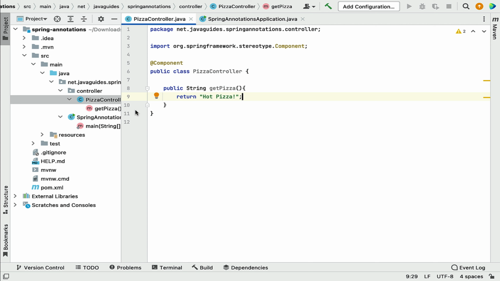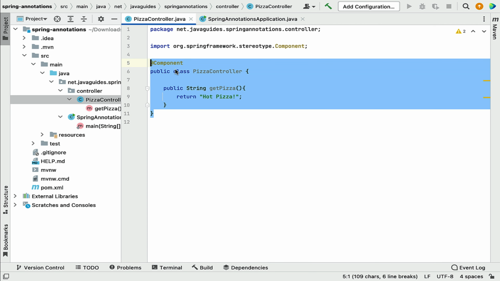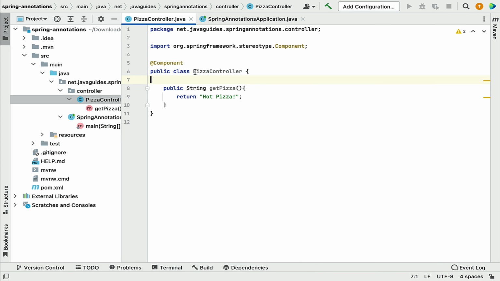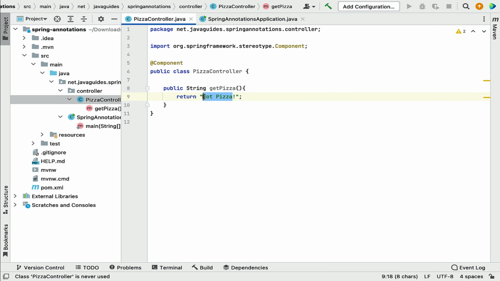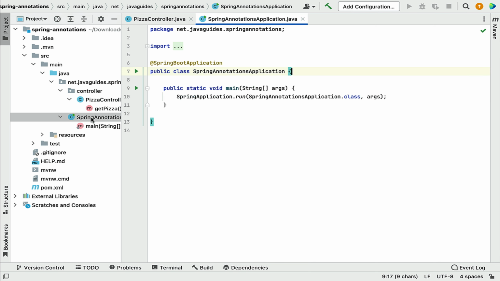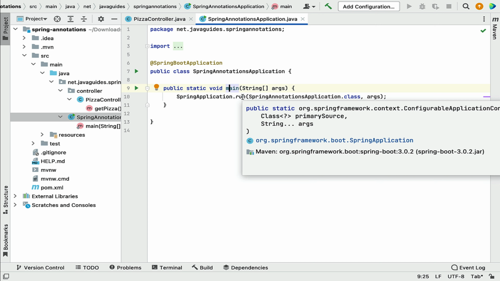Next, let us go ahead and test this change. Well, in order to test this change, we will create an instance of the Spring IoC container, and then we'll retrieve this PizzaController Spring Bean from the Spring container, and then we'll call its getPizza method, and this getPizza method returns the hot pizza dummy string. Alright, so let's go to the main class over here and go to the main method, and within the main method we have a run method call. So this run method returns the ApplicationContext object.